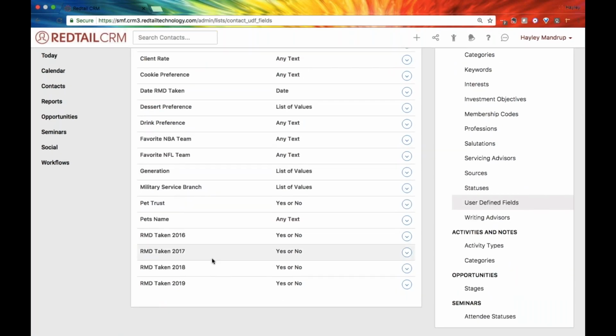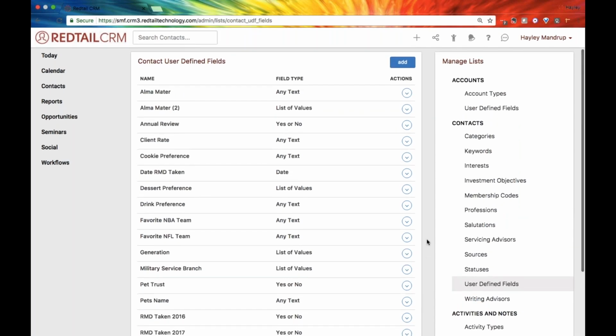Once that user-defined field is an option, it does not automatically go to every record in the system. These user-defined fields are only added if they apply to contact records. So now that it's available within Redtail, we can add it to a contact record if they have to take an RMD. But many of your clients don't have to take RMDs, so this field will not exist on their record unless you physically add it. So that's a benefit to user-defined fields. It's only if that question applies to that person.